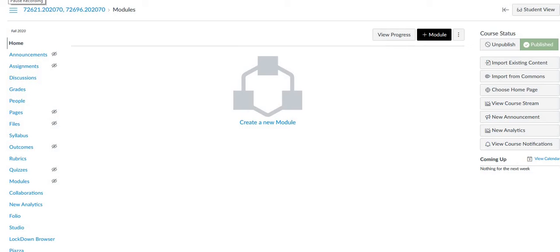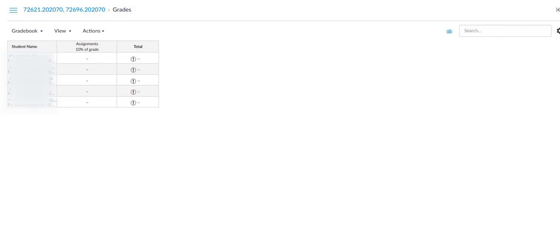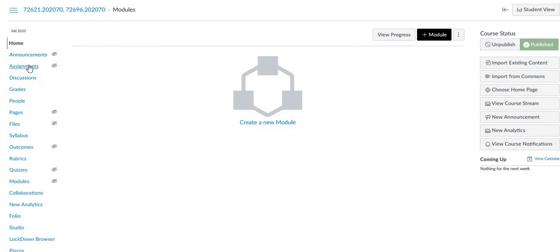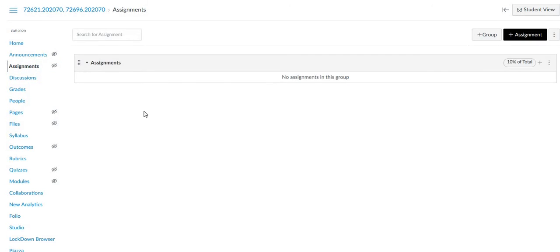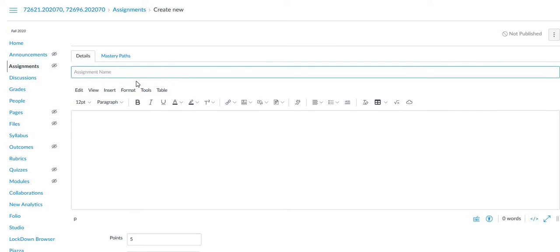In Canvas, if you want to use your gradebook, it's a little bit different from other gradebooks. In other gradebooks like Blackboard or other programs like that, you can just add columns into the gradebook as you'd like. However, in Canvas, the gradebook is a reflection of your assignments page. So in other words, any assignments you make in your page will show up in Gradebook.